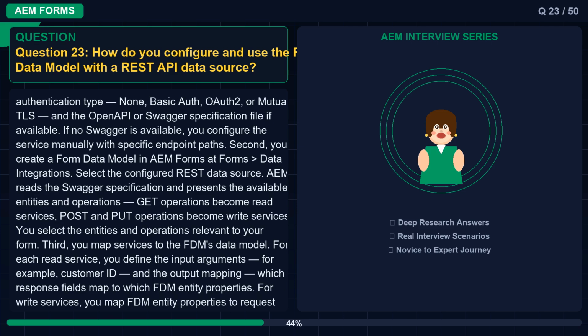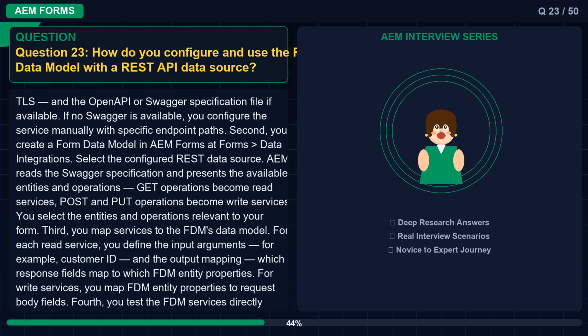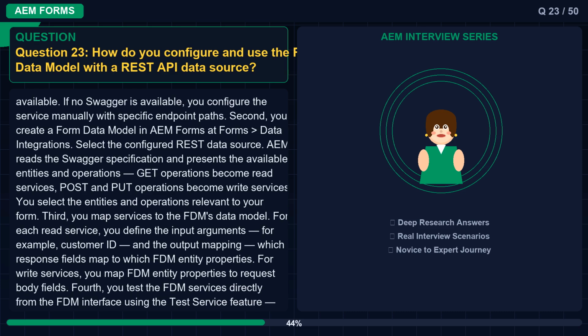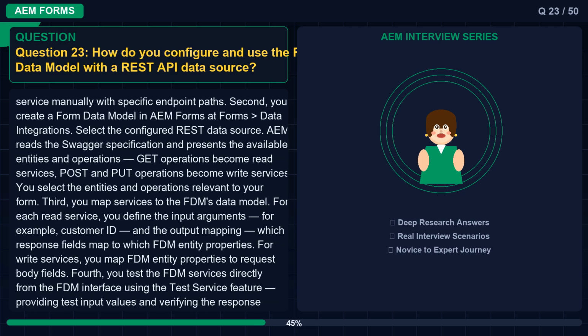Second, you create a form data model in AEM Forms at Forms Data Integrations. Select the configured REST data source. AEM reads the Swagger specification and presents the available entities and operations. Get operations become read services, post and put operations become write services. You select the entities and operations relevant to your form.